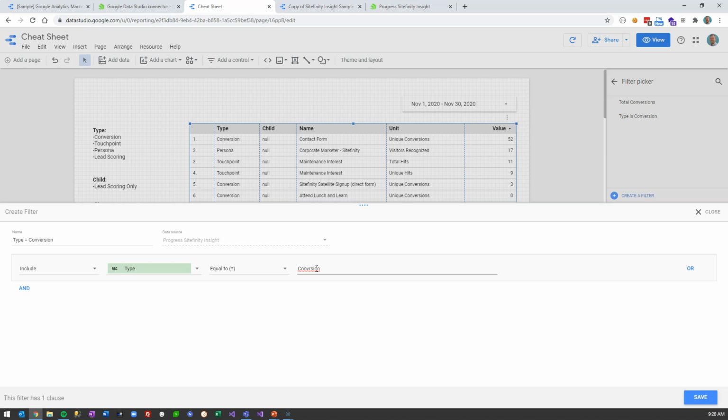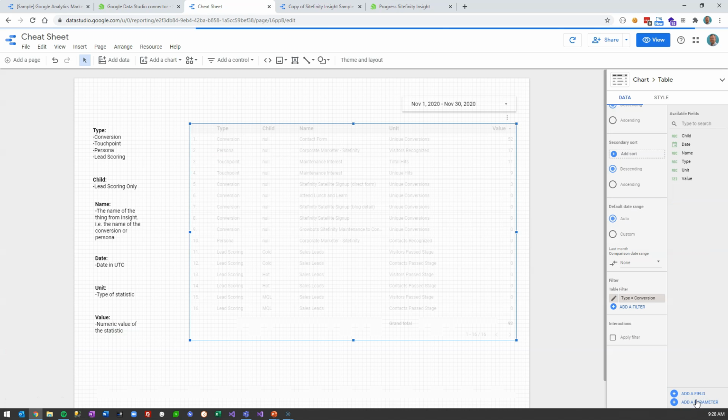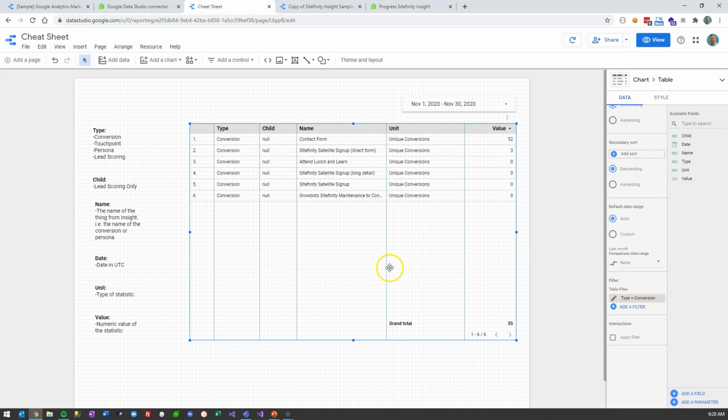So we're creating a filter, and the name of the filter is type equals conversion. That's just a friendly name that's going to remind us, when we apply that filter, that it's only going to show the ones that are conversions. I better make sure to spell conversion right so that the filter will work. So now it's going to include only where the type is equal to conversion, and I'll save that. And then now that is applied. You can see type equals conversion is what we named it, and that filter is applied there.